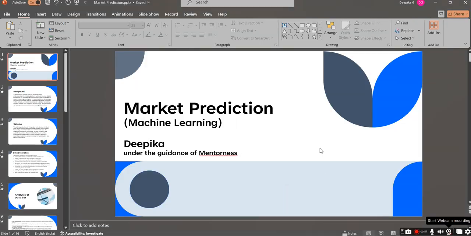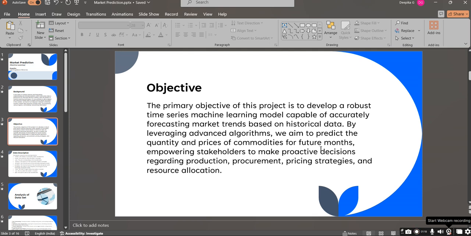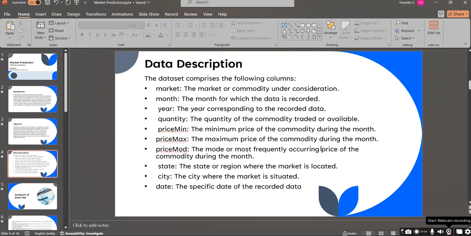Before moving on to the main part of the PPT, let's look into the background. As I've told, it is mostly on forecasting and what kind of market analysis we have to do so that the right kind of decision is made on what we can invest. Basically, we look into the historical data set and predict future trends. So this is the background, and the main objective is to make a robust time series machine learning model. There are different ways we can bring into consideration. So here's the data description.